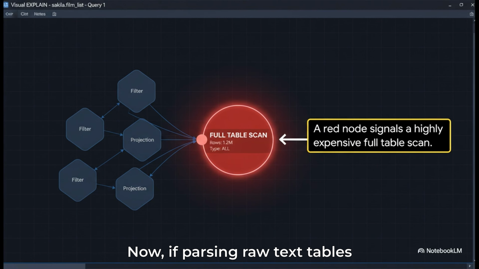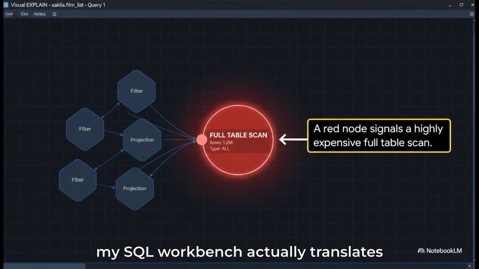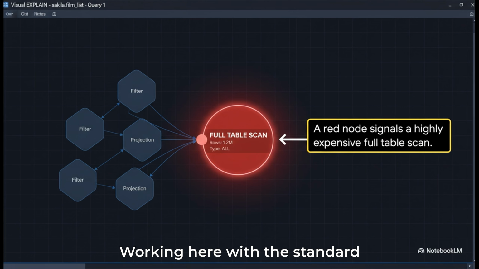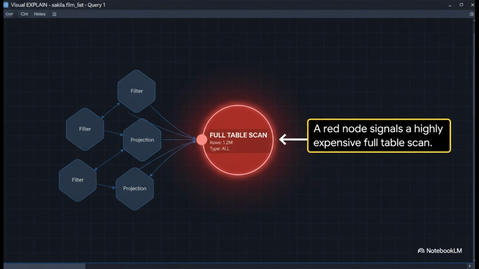Section 2. Reading Visual Explain diagrams, seeing the bottleneck. Now, if parsing raw text tables isn't really your thing, MySQL Workbench actually translates this into a super intuitive, color-coded flowchart called Visual Explain. Working here with the standard Sakila sample database, the most terrifying thing you can spot is a bright red node. That red color is absolutely intentional.